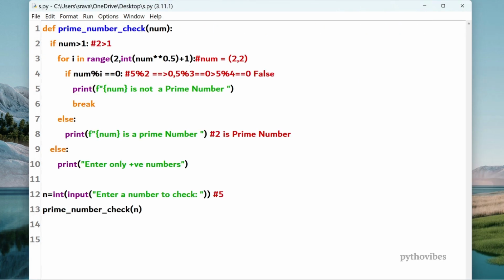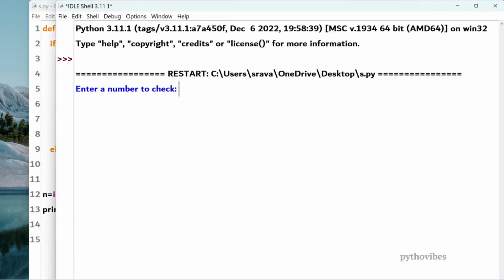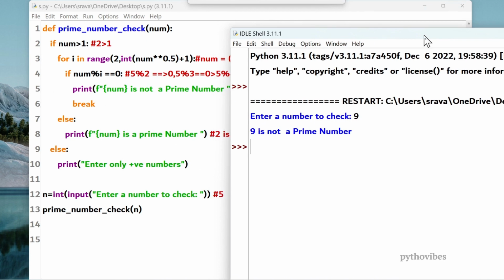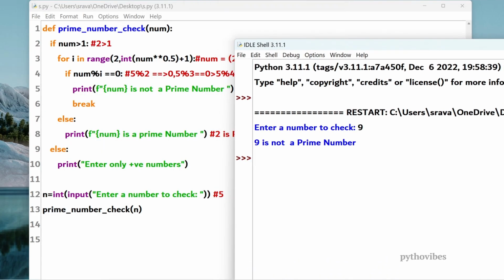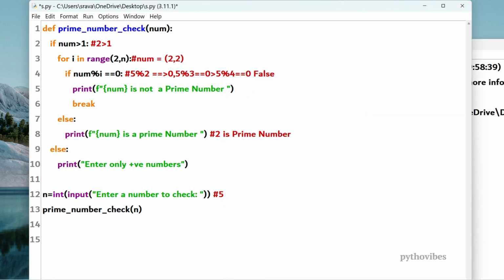Let me do one thing. I will check it for 9. So 9 is not a prime number. So this same range will also work for all the conditions. Let me revert this, since if you are comfortable with this, we will go with this flow itself. So this is to check whether a single number is a prime number or not.